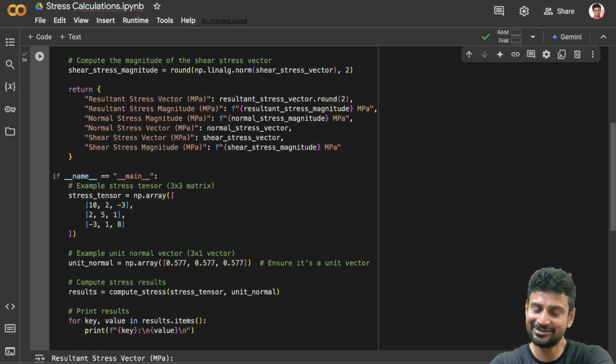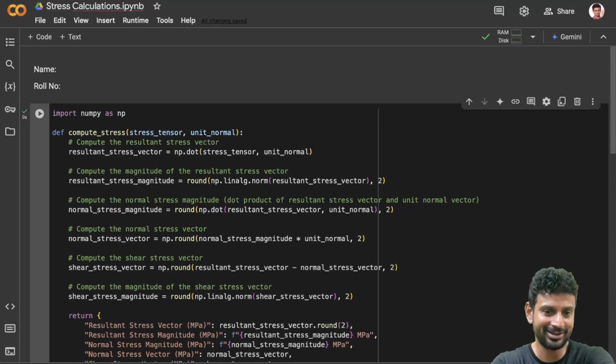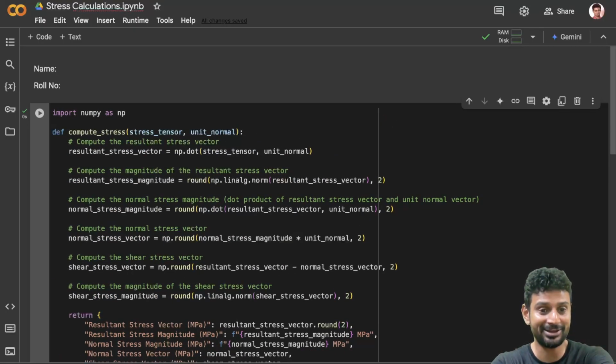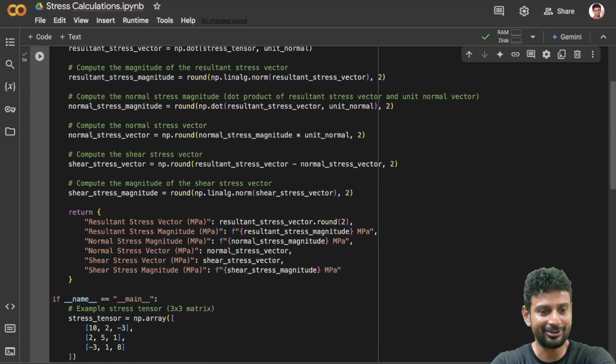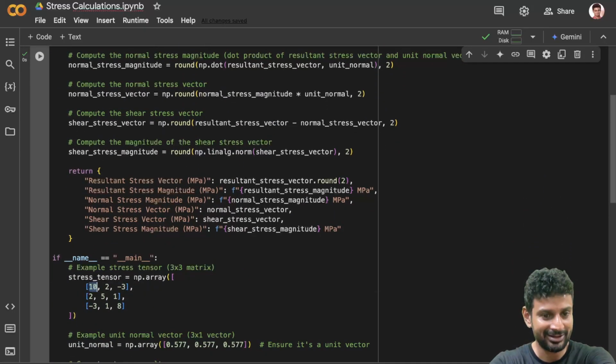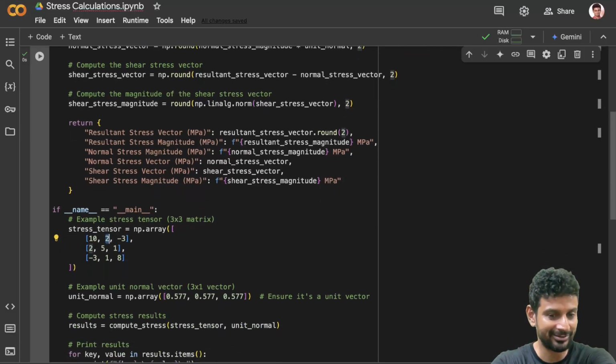Okay, this is how you use generative AI like ChatGPT to generate a Python program for you. Obviously, you can edit these values of the matrix as well as the normal vector to get your own results. You can also compare it with the results that you have already done in your notebook. Okay, that's it.